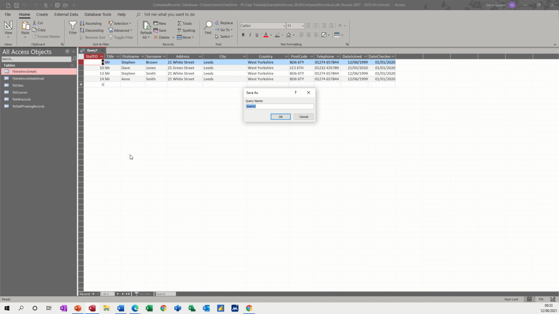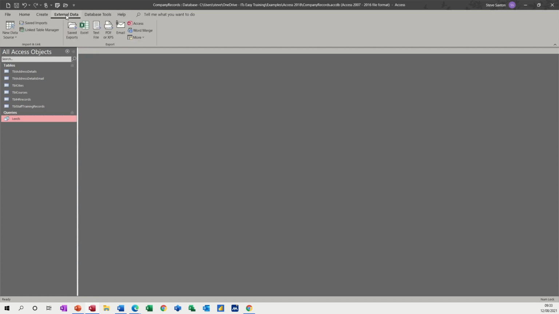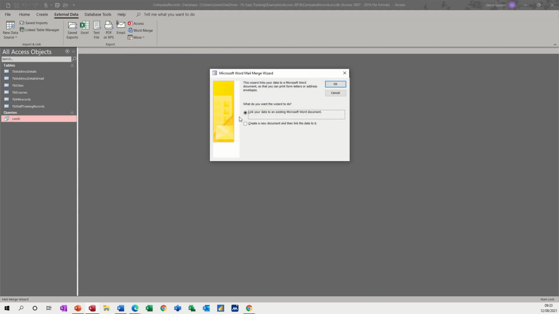Save. I'll call it Leeds. And then OK. Close it down. And the way it works from Access is you click on the query or table. So that would be everything. And then I could filter it in Word. But now I've already filtered it. You go to external data and Word merge, and then I want this in a new document, and then OK.